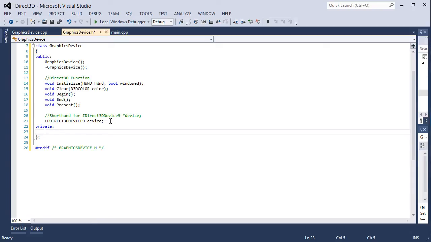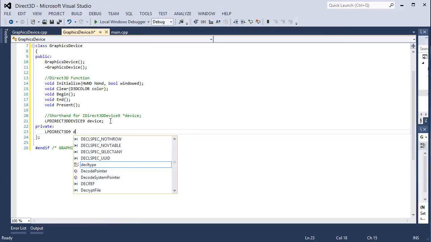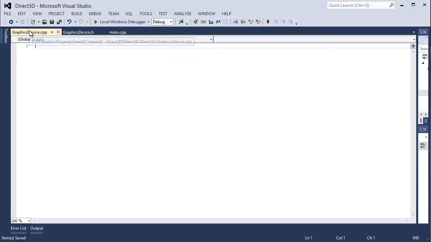We're going to have a pointer to the Direct3D as well. Now that can be private, so LPDIRECT3D9 Direct3D. Since we do not need to have any external access to this, we can safely put this in the private area. If you do need it for some reason, you can just move it to the public section and it will work. Alright, so let's go ahead and save that, and let's go to the CPP file, and let's go ahead and implement our stuff there.